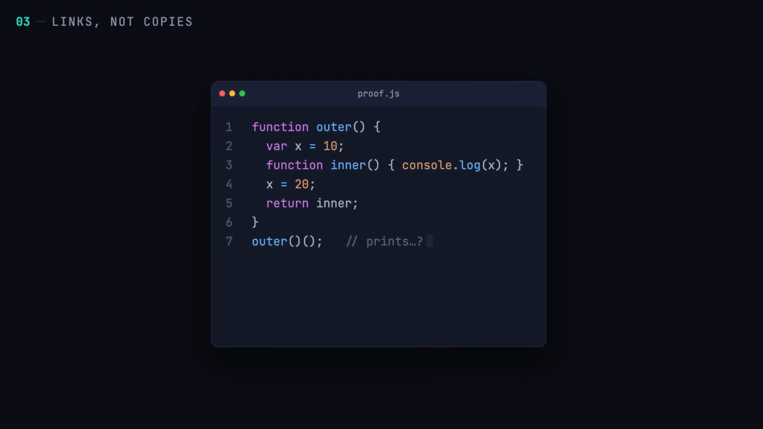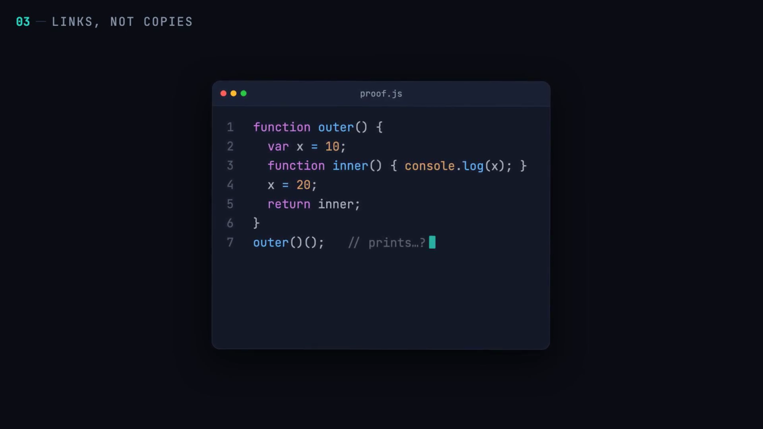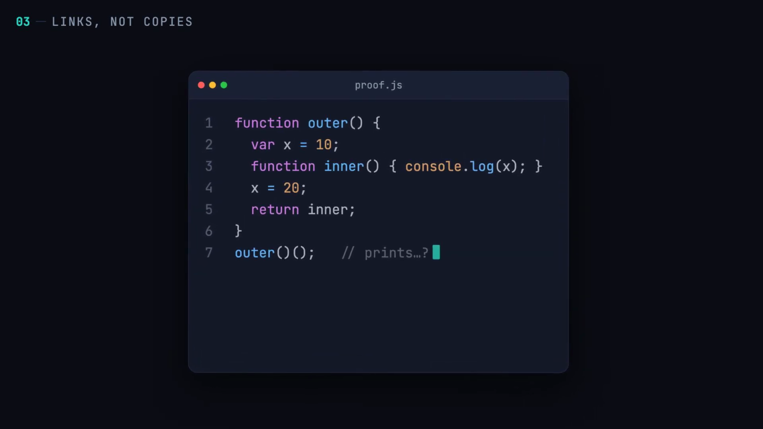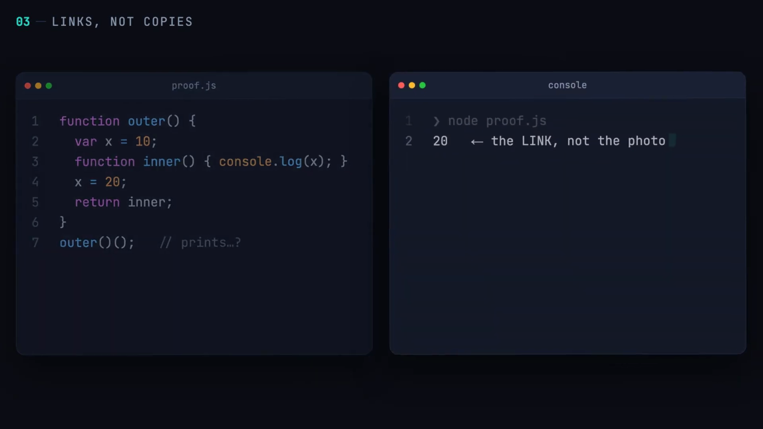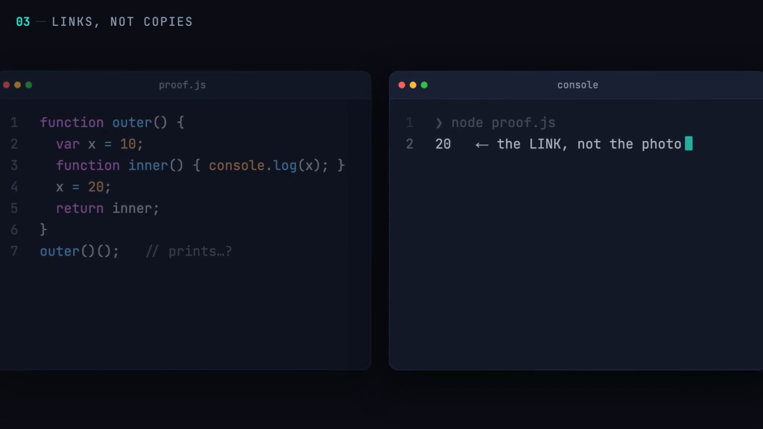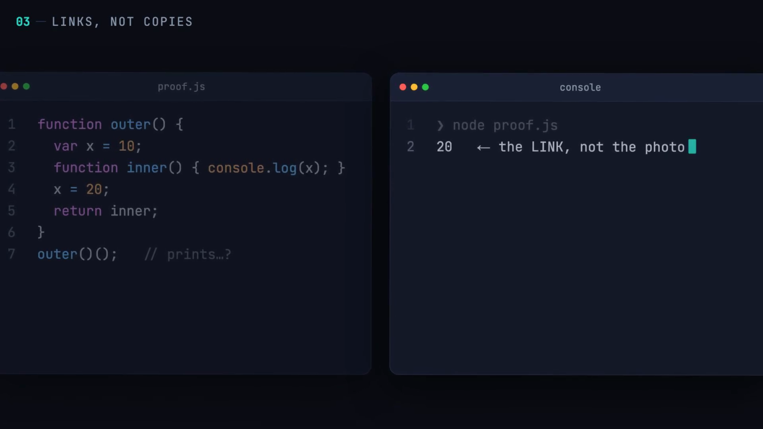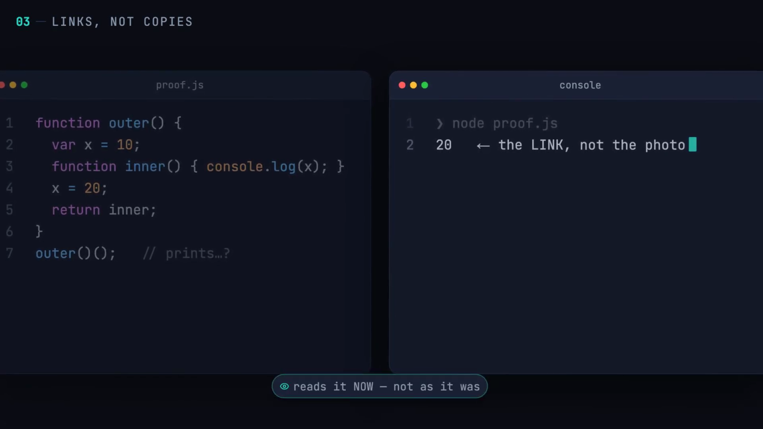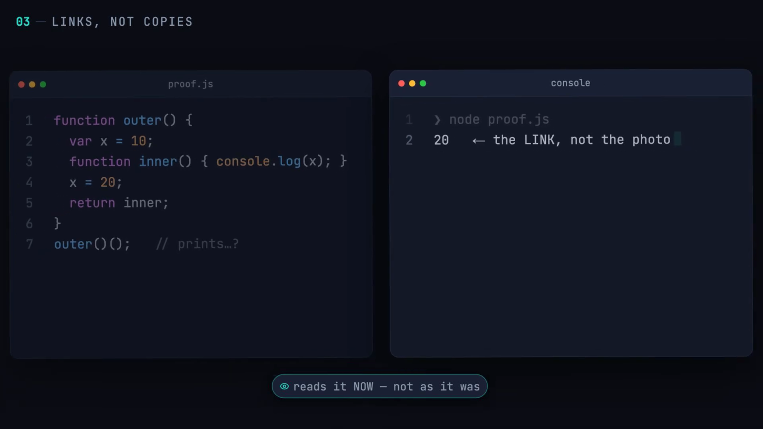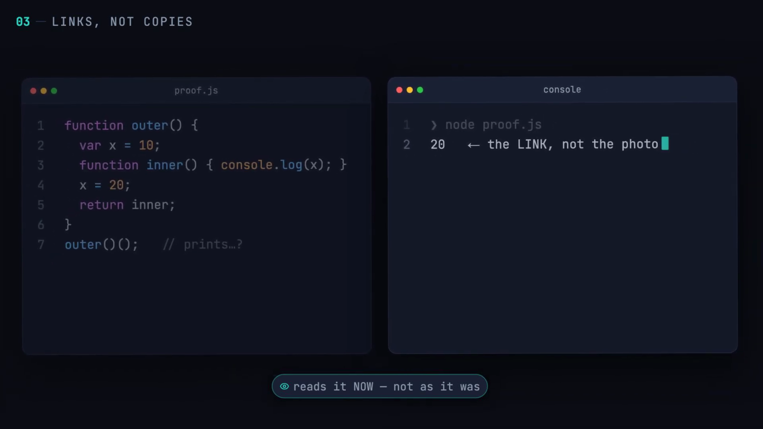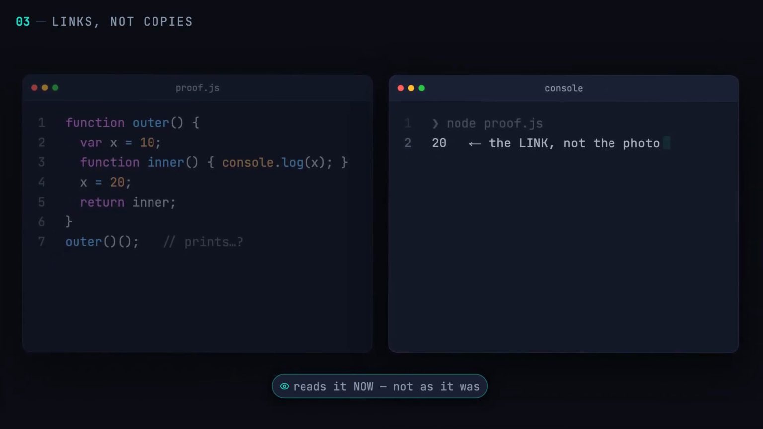Prove it. This inner function grabs x when x is 10. Then, before inner ever runs, x becomes 20. So what does it print? Pause and commit to an answer. 20. The backpack held a link to x, not a photograph of 10. A closure reads the variable as it is now, never as it was. Every closure bug you will ever meet is this one sentence.